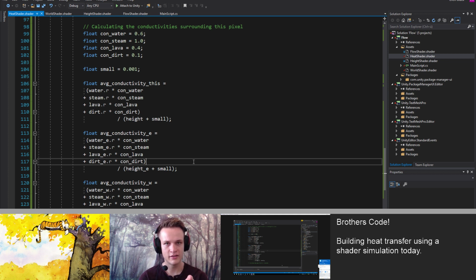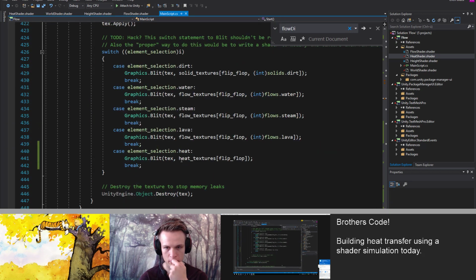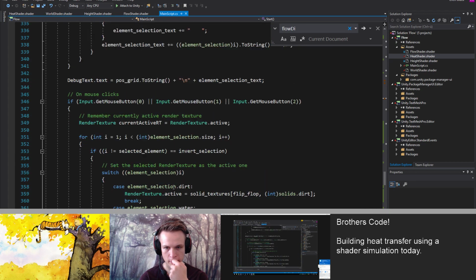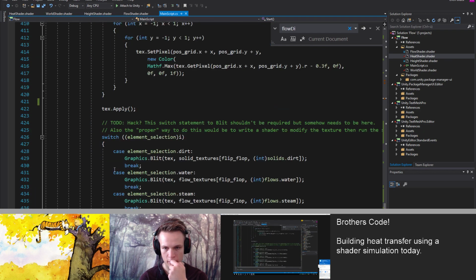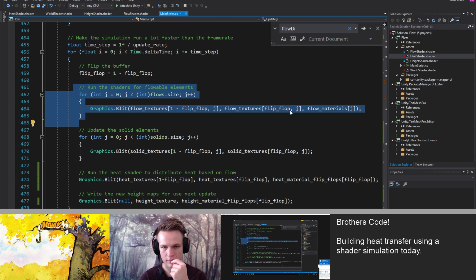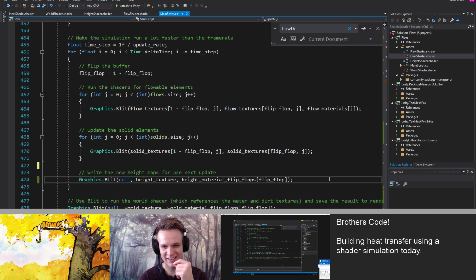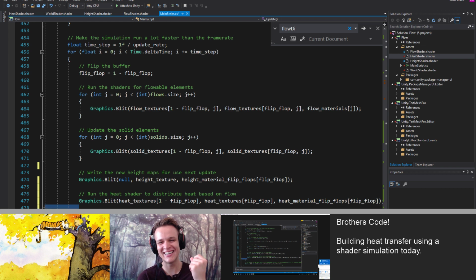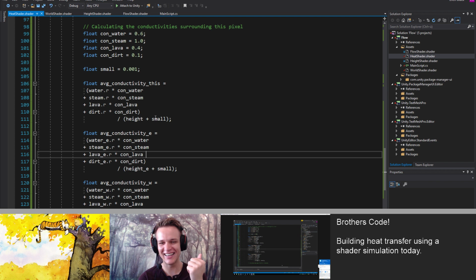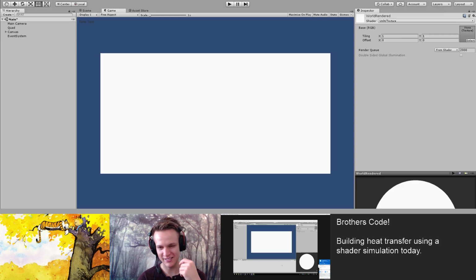when is the height texture updated? The height texture is updated after those clicks do stuff. So here we run the shader for flow of elements, which actually move the textures around. Hmm. Height is actually updated after the heat texture, so it's not a shortcut for heat. Right, there we go. Not a shortcut. So now small can be a small number. And now it will not divide by 0.